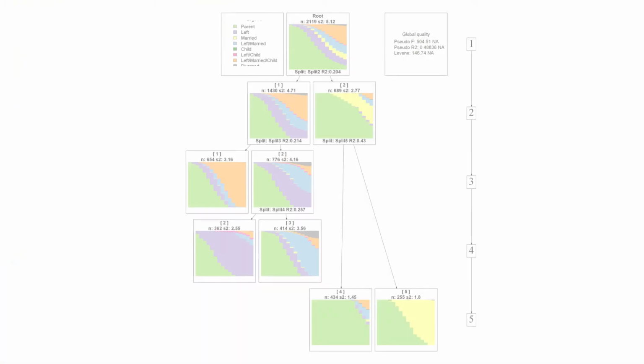TraMineR can also run or create trees. For the clustering, this shows how TraMineR created the clusters. So we started up here. We're looking at the state plot, not the sequence plot.